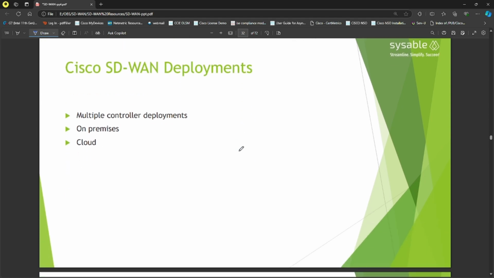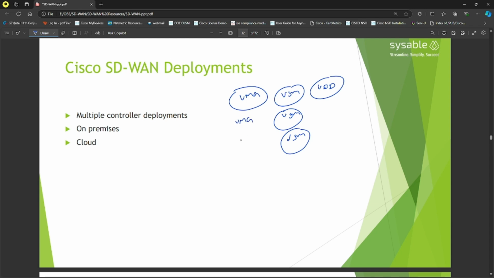Now, SD-WAN deployment types. Again, you can have multiple controller deployments. Usually in a lab, I will go with one vManage, one vSmart, and one vBond. You can have multiple vSmarts, and you can also have multiple vManage. With the vManage, there is a condition: if you want more than one, then you need to configure three of them. You cannot configure two of them. But with the vSmart, you can configure one, two, three, as many as you like.